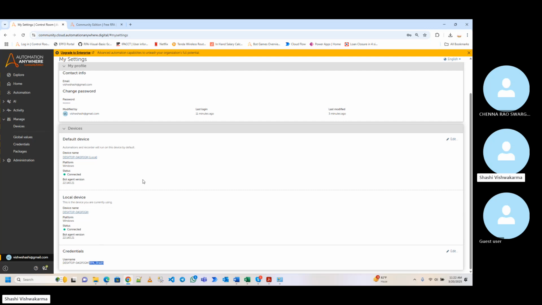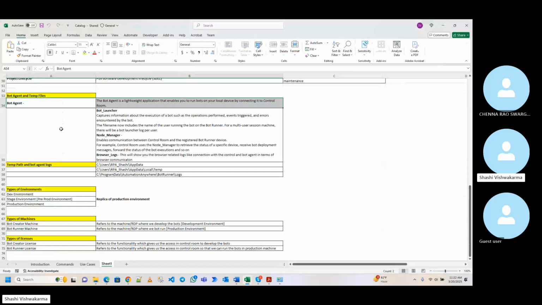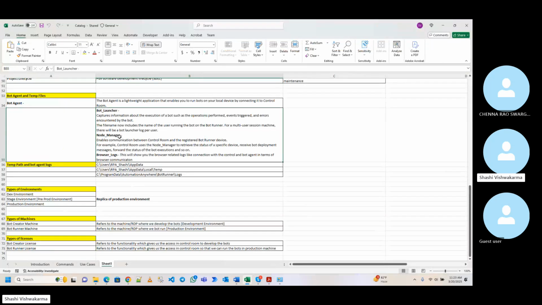And all those setups are done, we are good. Before moving on, let me tell you a few things. Once the bot agent is installed, we have three things we need to check.